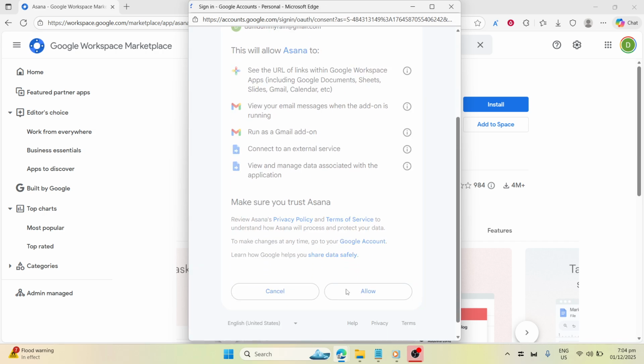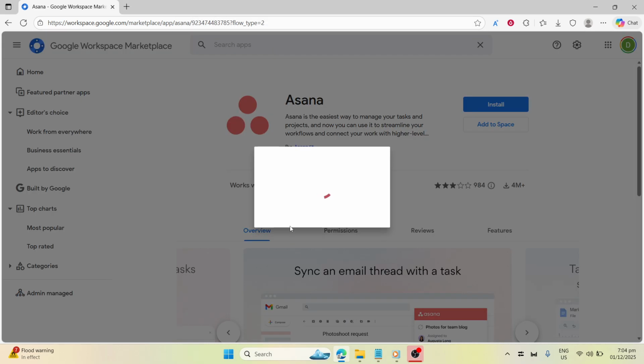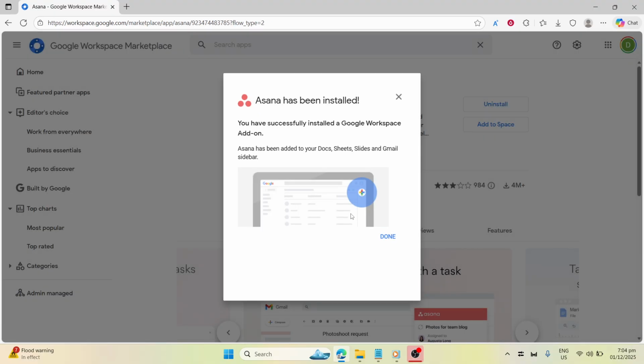If your organization manages your account, you might see a notice that admin approval is needed. In that case, use the built-in option to request access or contact your admin and let them know you're trying to install the Asana add-on from the marketplace. After you confirm, the installation completes and you'll see a success message. That's it. Asana is now connected to your Google Workspace.